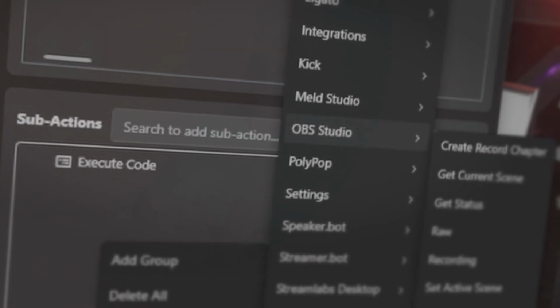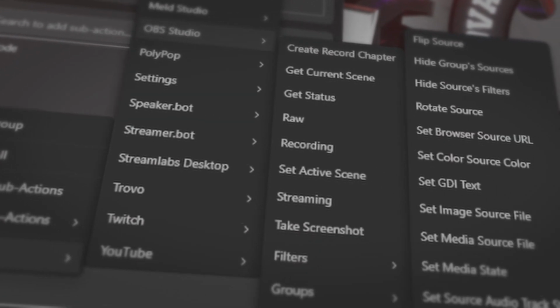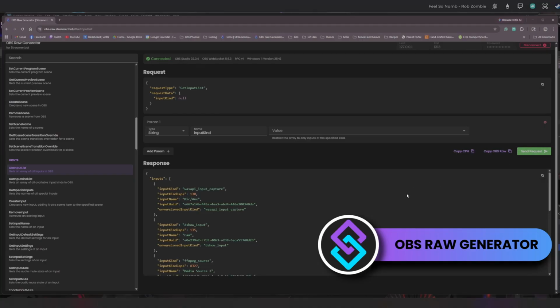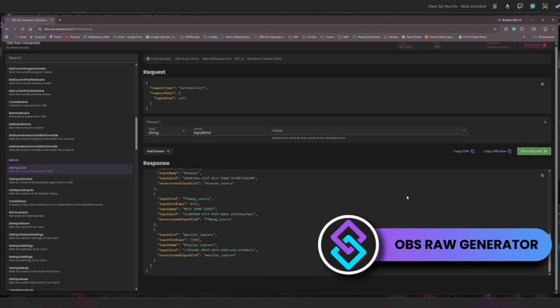If there's something you wanted to have happen in OBS and you can't find it in Streamer.bot, OBS Raw is probably your answer. You don't need to know how to code in order to use it. So today I'm going to show you the generator that builds the JSON file for you that you can stick in with the OBS Raw sub action. I'm going to give you 3 real-world examples that you will be able to use.